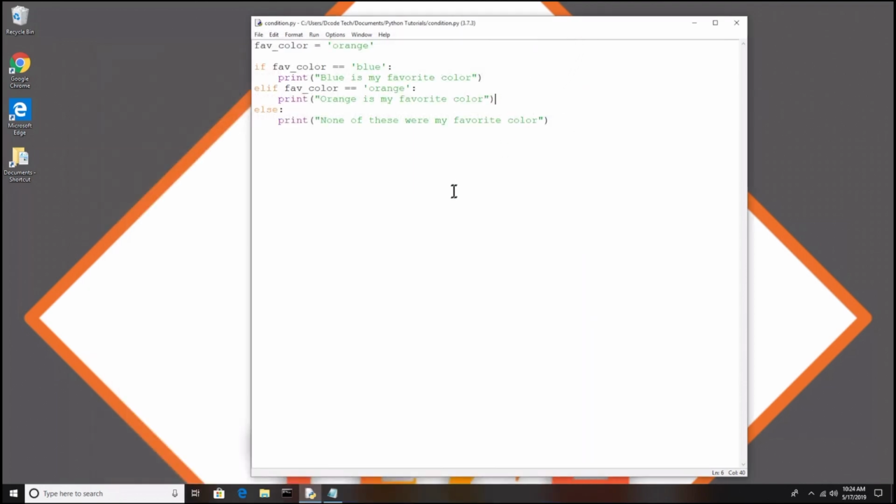So Python reads the file from top to bottom. It says if favorite color equals blue. Is that condition true? No, it's not. So we go on to the elif. Is favorite color equal to orange? It is. So it prints orange is my favorite color.